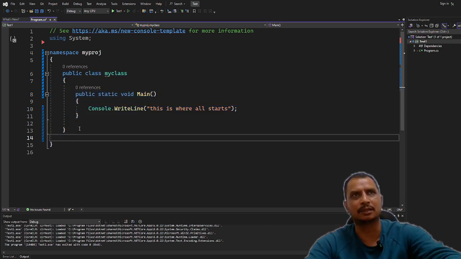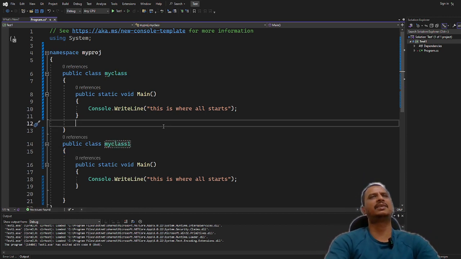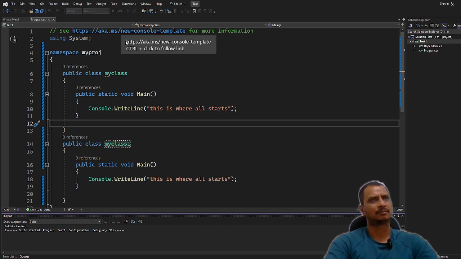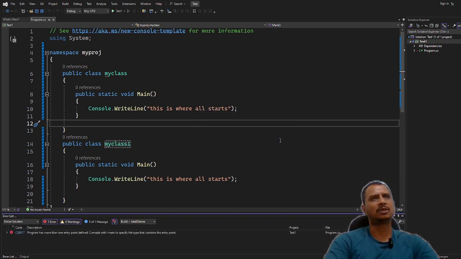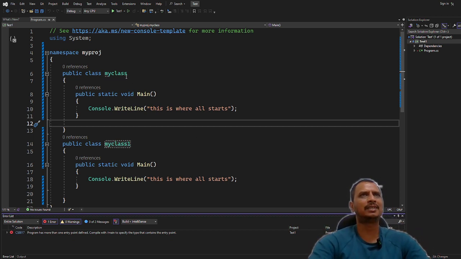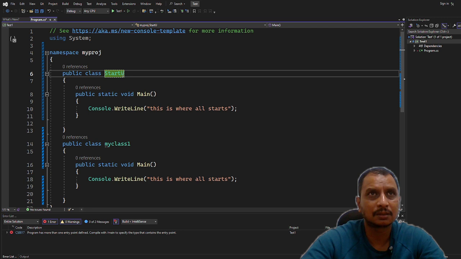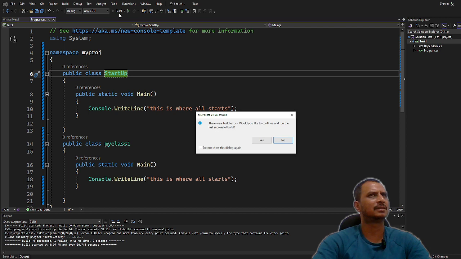I'll show you another thing, right? Now this is called MyClass1. Now what will happen if I run? First line will execute. Let's see that. It will give an error, because when there is more than one class containing a Main method, it will search for a startup class.